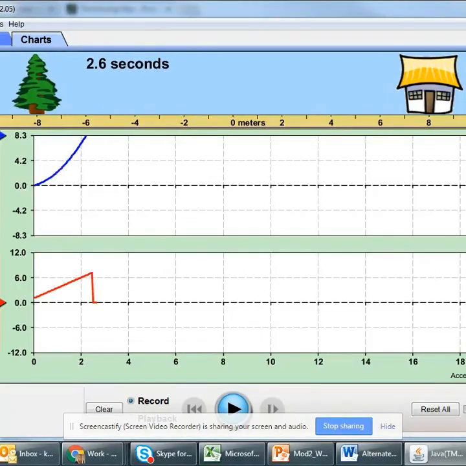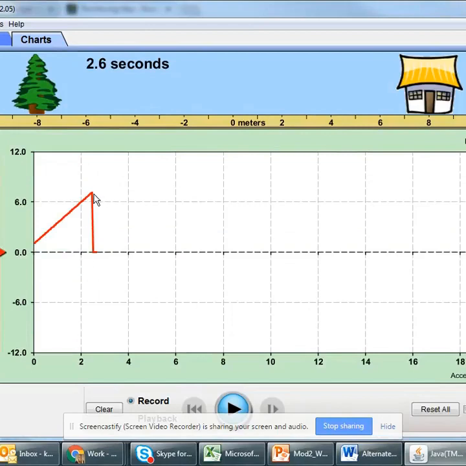Now if we look at velocity, we don't want to pay any attention to that vertical line. That's where he hit the wall. But up to the point at the end of the graph here, we can see that it is a straight slope, and the initial y-intercept is not at 0. So you want to make sure you record that properly.